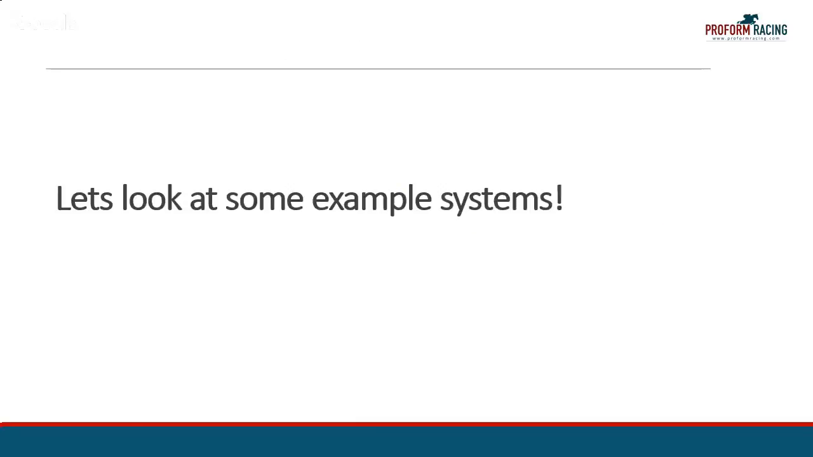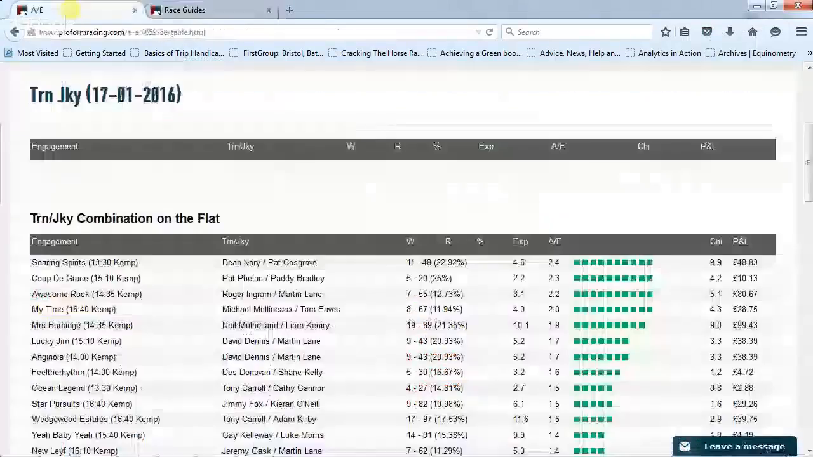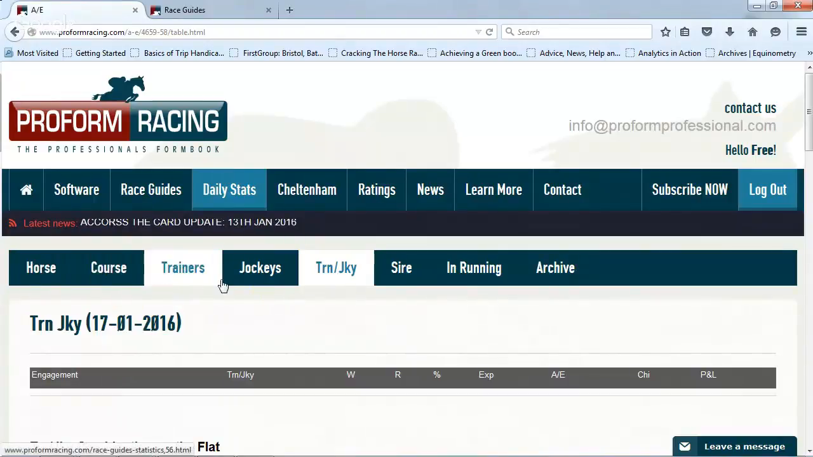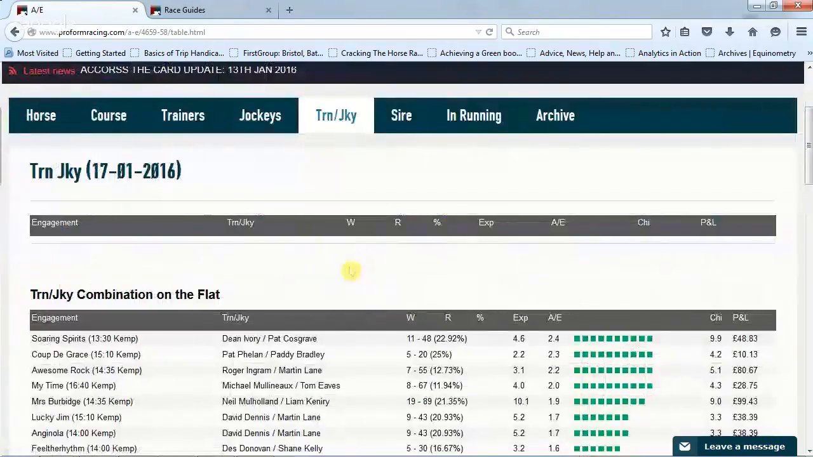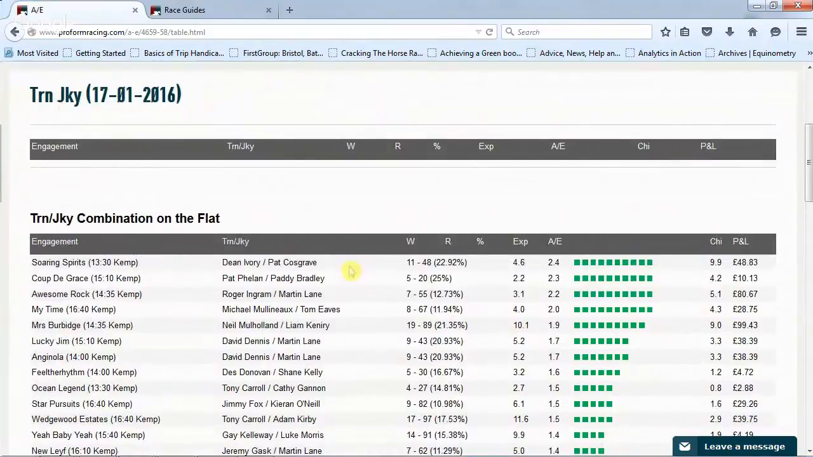So let's look at some examples of systems. The first one we'll look at is on the website. Let me just pull that up slightly. Okay, here we go. Good. So on the website, we have our daily stats area. You would have seen us put out information indicating the various stats for the day's races, categorized into horses, courses, trainers, jockeys, or whatever. What I have now is the website logged in as a free user, so you're exposed to a limited set of information, but there is enough information there that allows you to create your own systems.